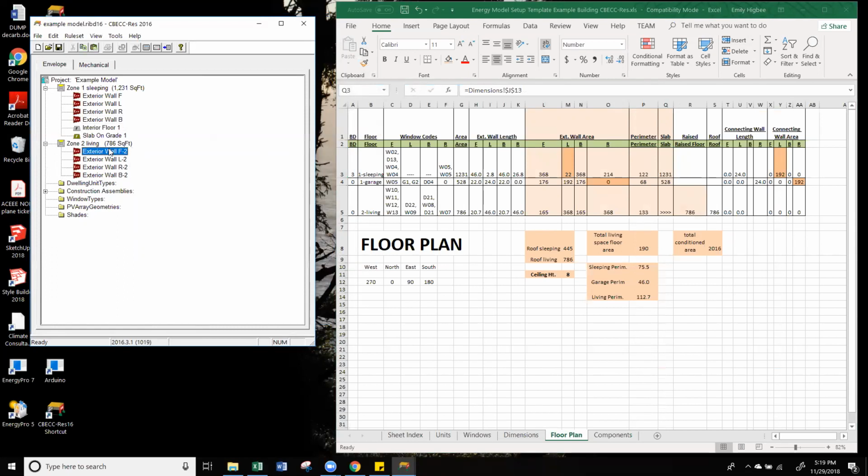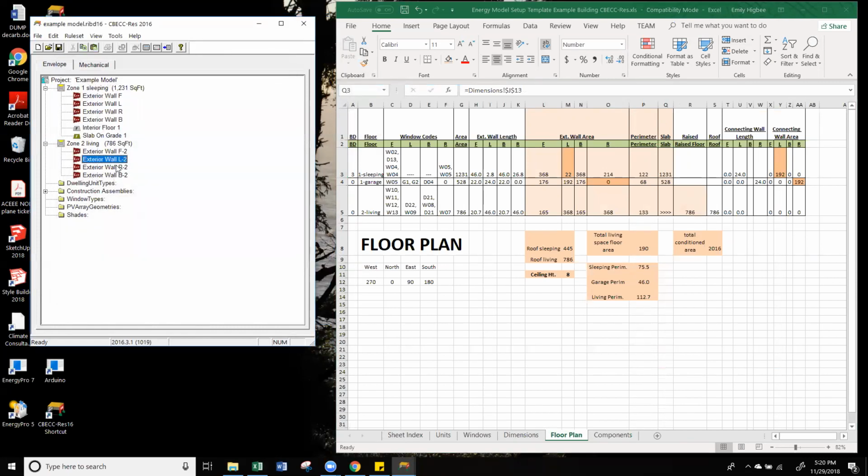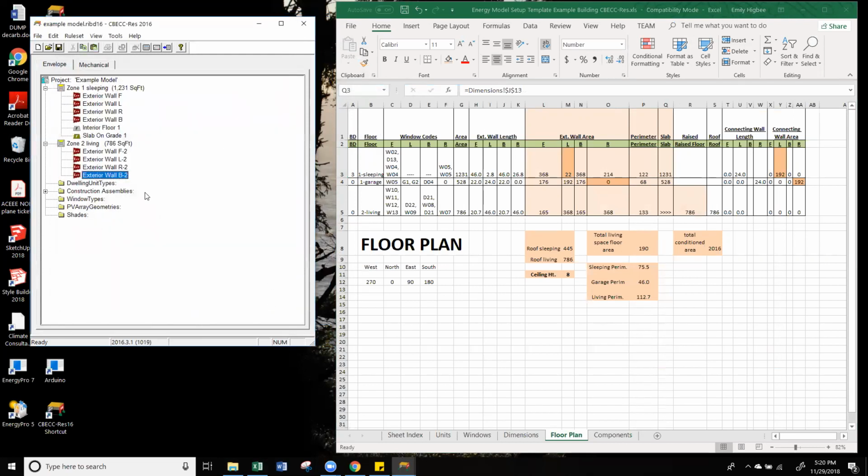So now we can go into each of these and change the area. We already have that construction type in the wall specification. So now we're looking at the front wall. We'll make this 165. The left wall is 368. The right wall is 368. And then the back wall is 165. So now we got all our walls with the right wall areas.